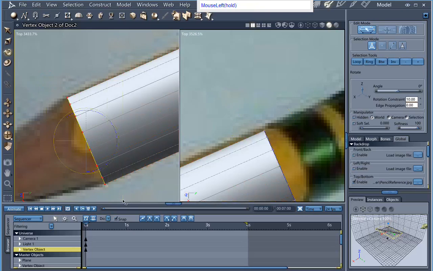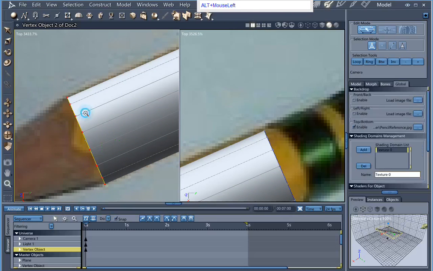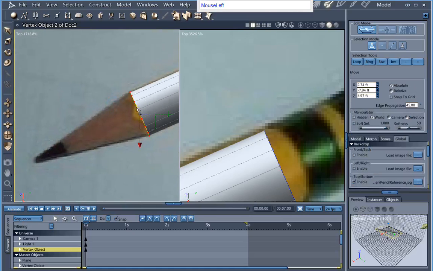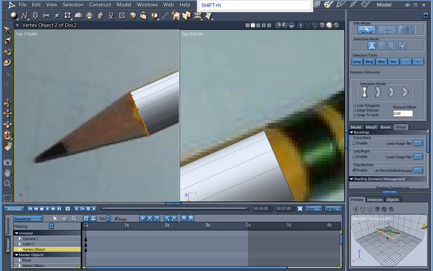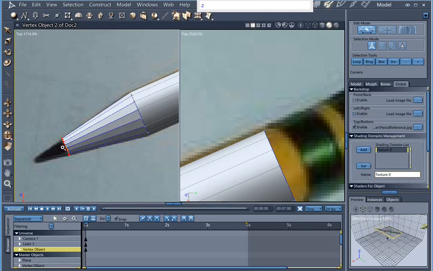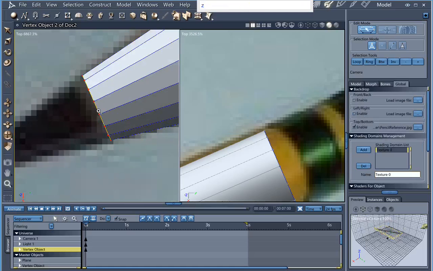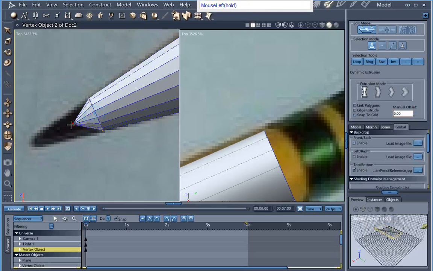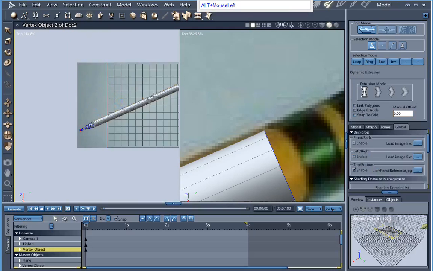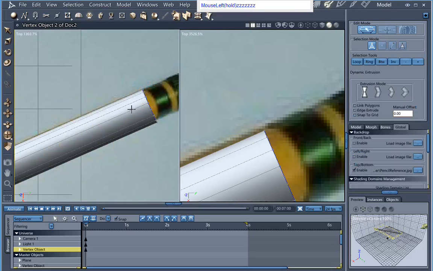And then we can select that by left click and drag. Selects that, and we'll just zoom out like this, and we will now use Shift H to dynamically extrude our pencil. I'm just going to do it quick here. We've got to zoom in here because we have to select the edge here when we do this. Okay, so now we have our pencil modeled.